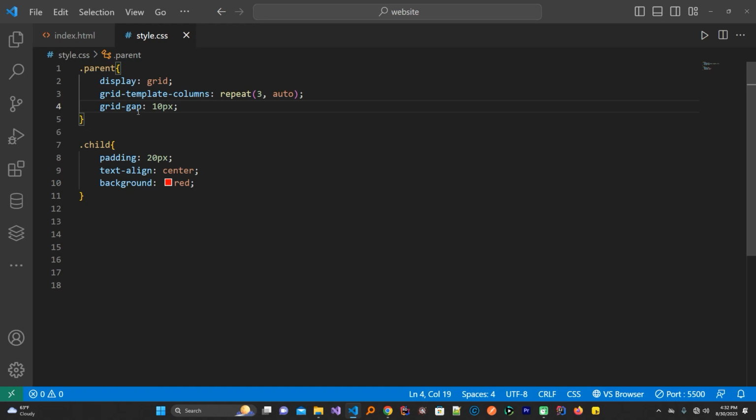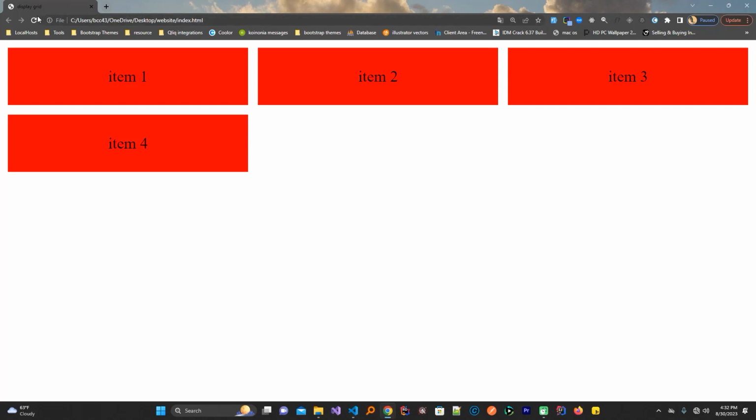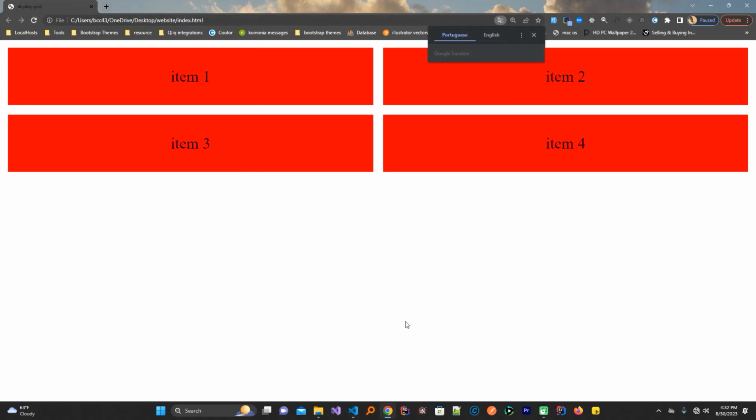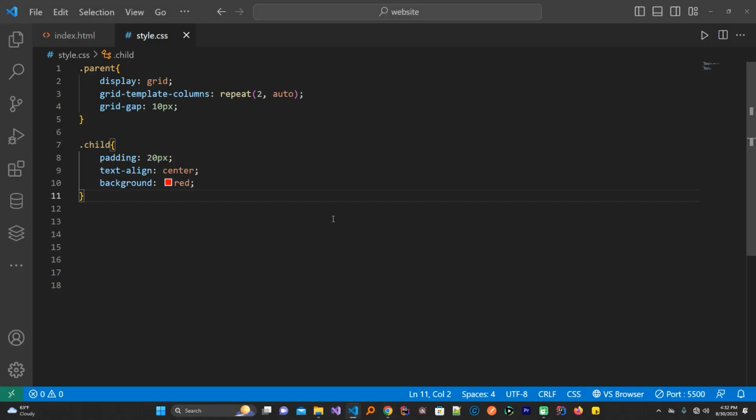Now we have set the grid gap to 10 pixels. I want to actually get columns of 2, so I'll specify this to only 2, and this is what we are seeing on the screen here. All right, that is very good.